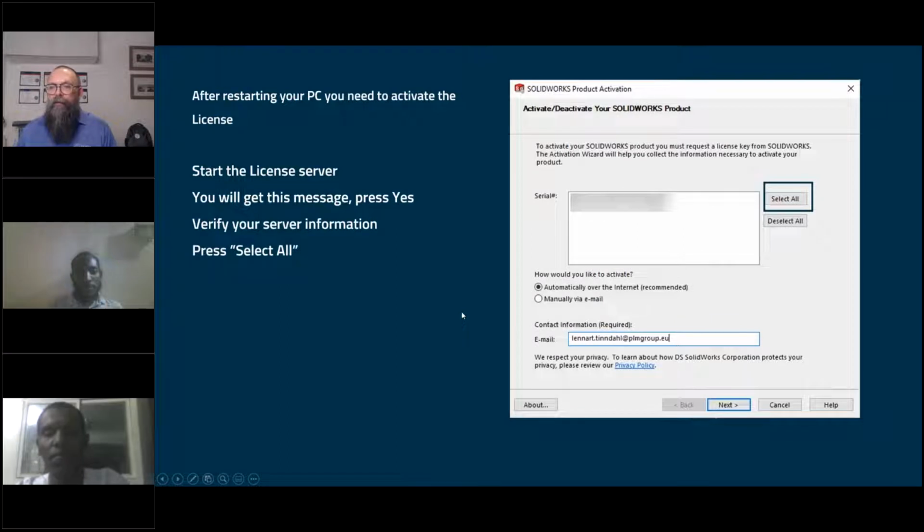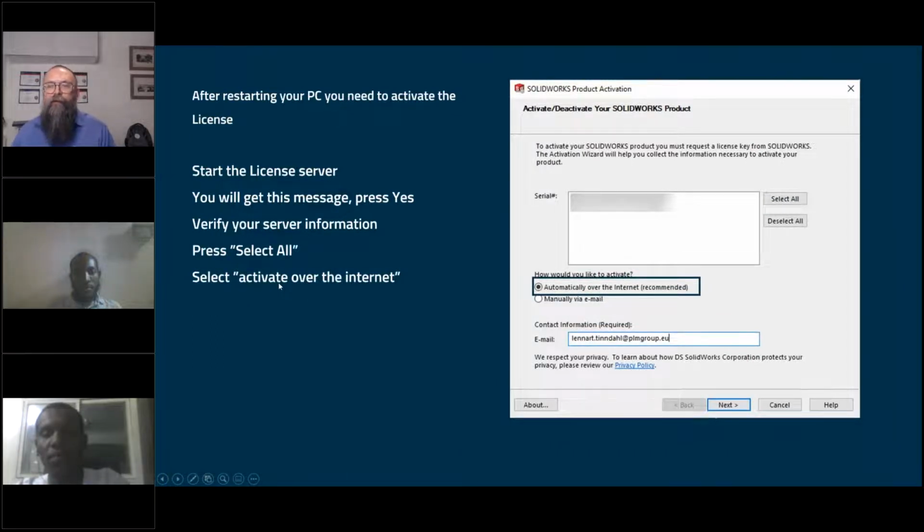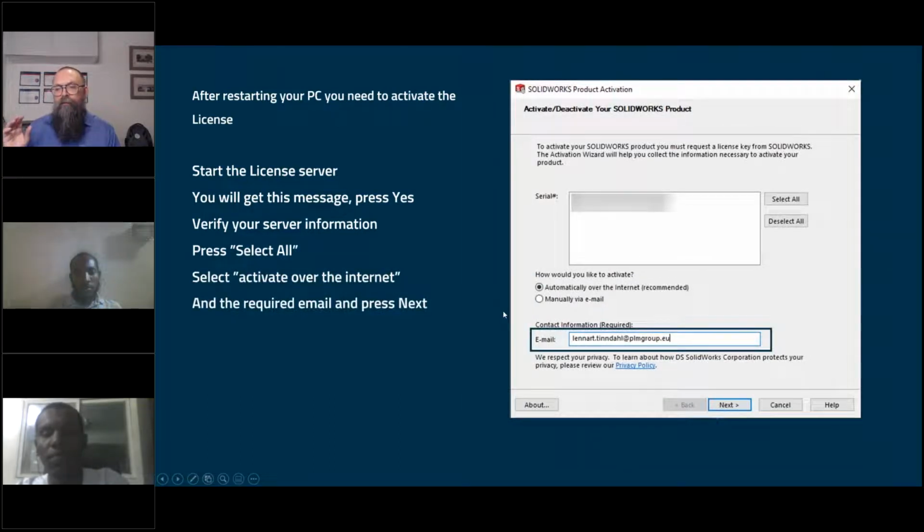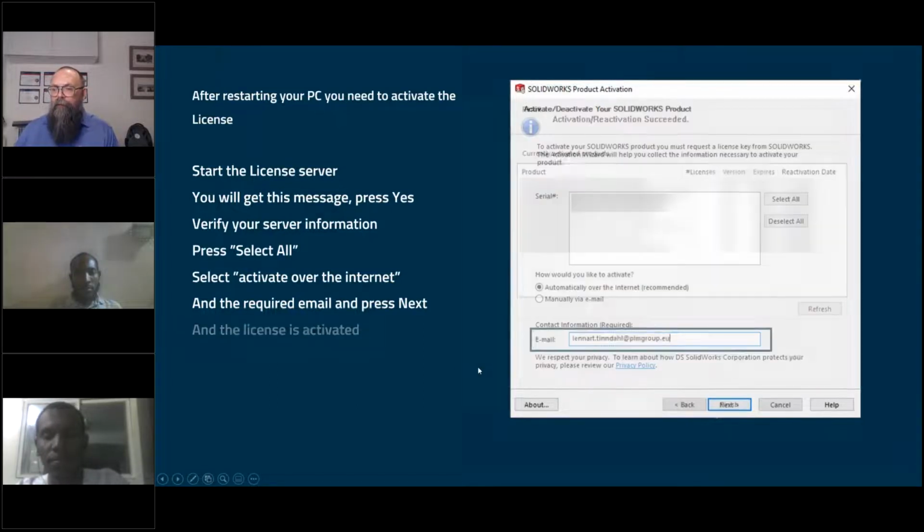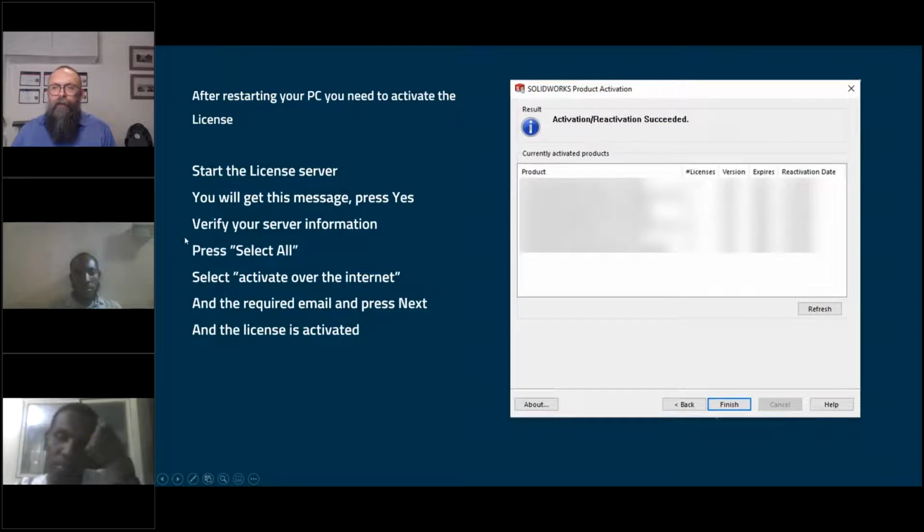And next, you just need to press select all if you have multiple serial numbers, and make sure to activate over the internet. That is actually default, so you don't need to select it. Remember to insert an email, because I think since 2021 the email was required. It wasn't earlier, you could just go, but now it is required. Otherwise, this next button will just be gray. And that's it. Now the PDM license is activated.